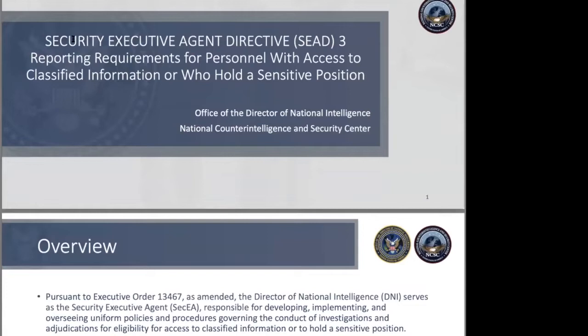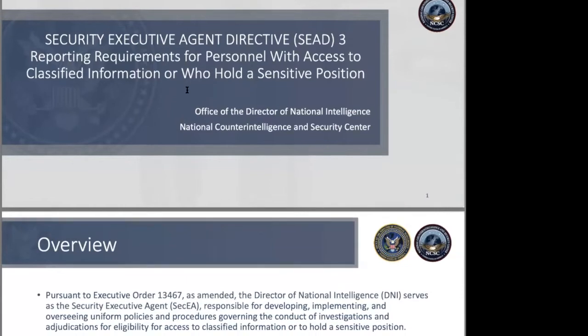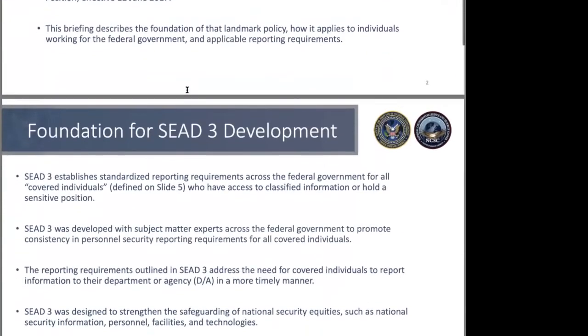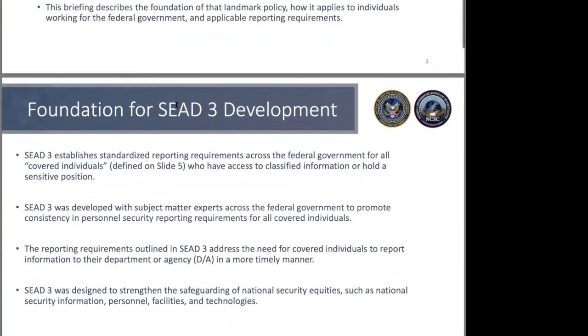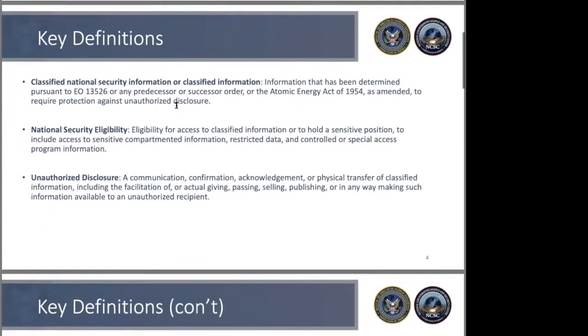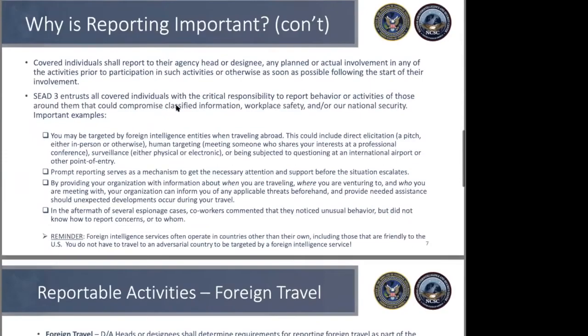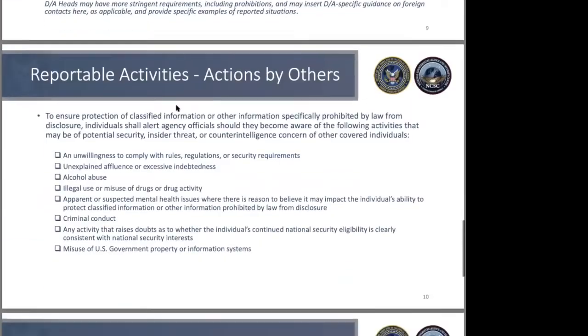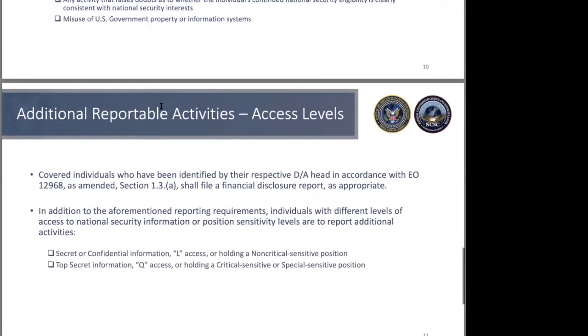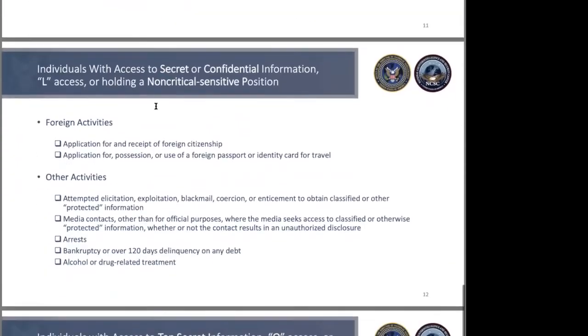So this is the actual SEAD 3 directive, reporting requirements for personnel with access to classified information. If you want to read more, you can get this link on the podcast, but it's at dni.gov. It's a rather long link, but I'll make a link to it on the podcast so you can go. You see me scrolling through here, get all the definitions, get all the information. I might do another podcast in this series of articles on these requirements alone.